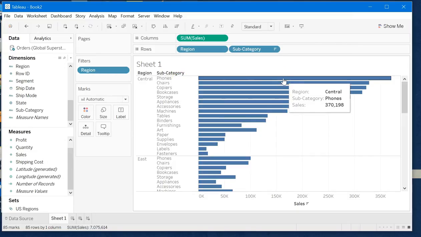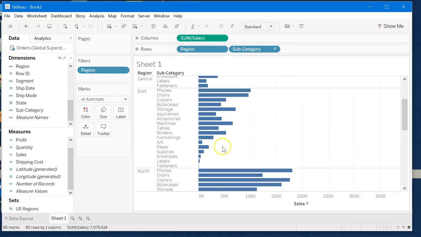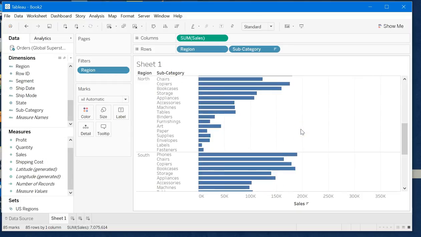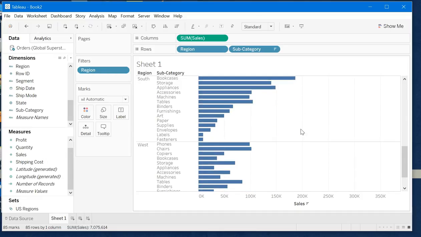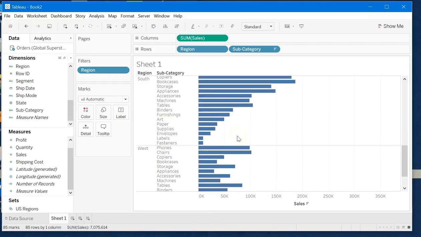Globally, phones are the highest selling commodity, and I think fasteners are the smallest. So you'll see these are ranked basically by their global sorting. The order we see here, phones to fasteners, is essentially the order in the global data of the table.